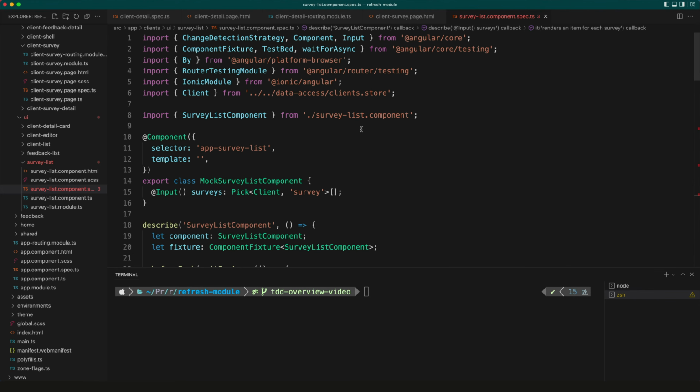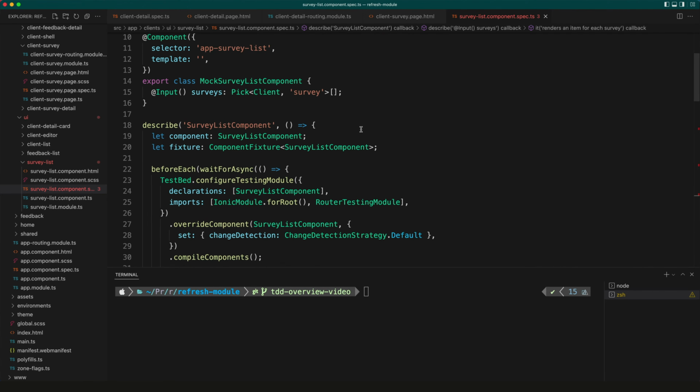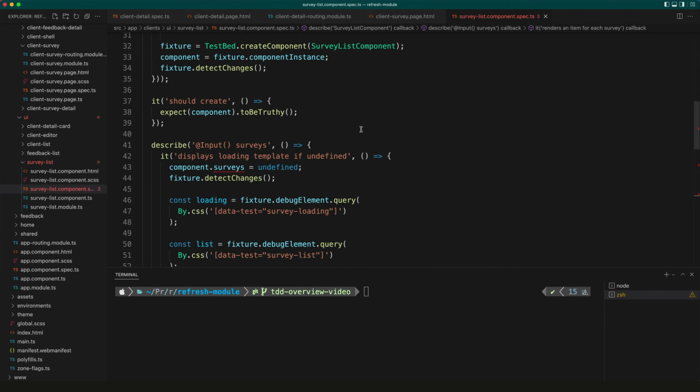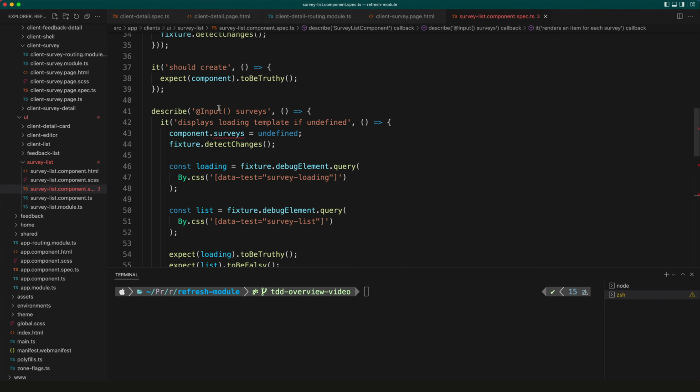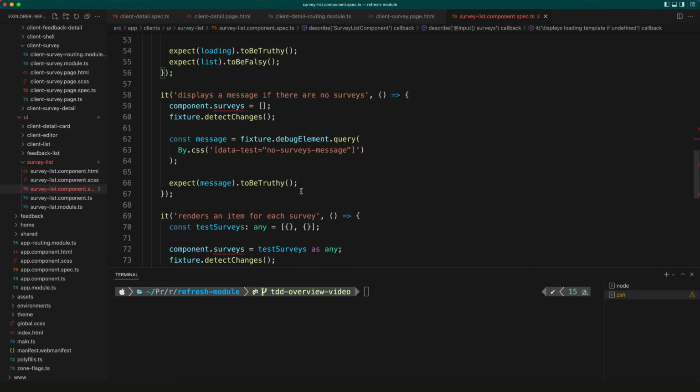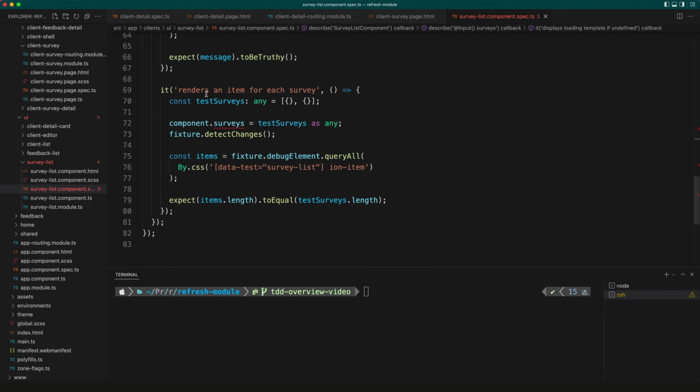So we want to test this survey list component now, and just like with the E2E test, we first write the tests to describe what it will do. We'll check that the test fails, and then we will implement the actual functionality. So you can see that we are going to supply this component with a surveys input, and then we have multiple tests describing how it should behave. So we want to display a loading template if its input is undefined. We want to display a message if there are no surveys, and we want to render an item for each survey response.